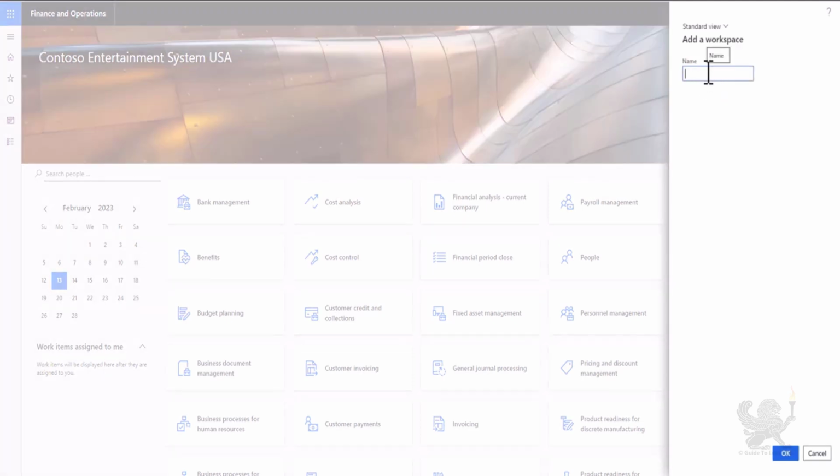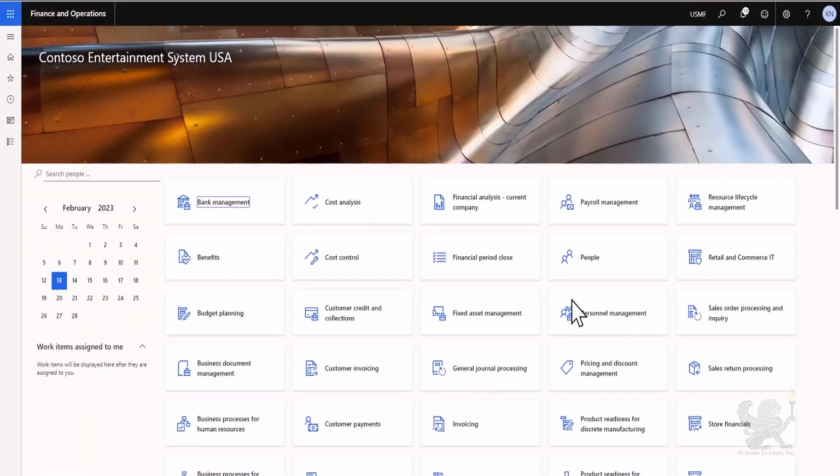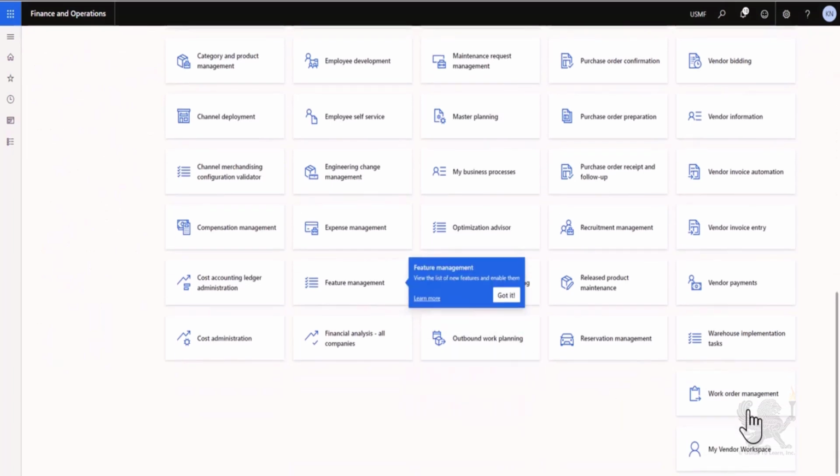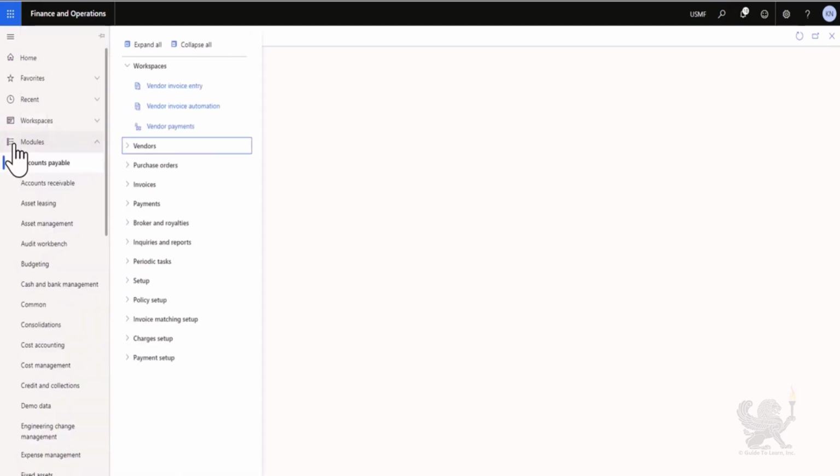So we can call this whatever we'd like. I'll call it my vendor workspace. We hit OK. So if we click into our workspace, we see that it's newly added. We see that there's nothing there. So let's go ahead and add some pages to it.